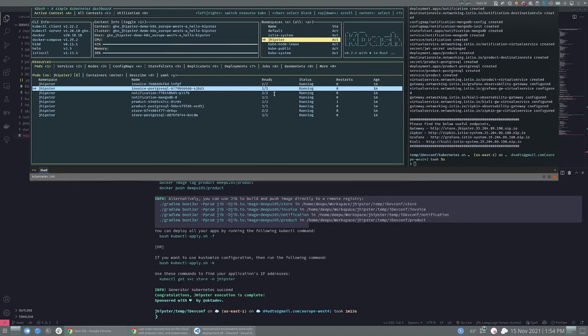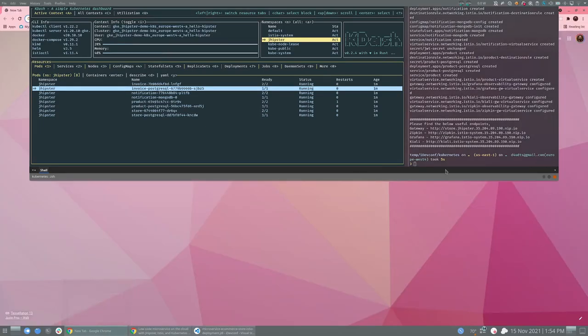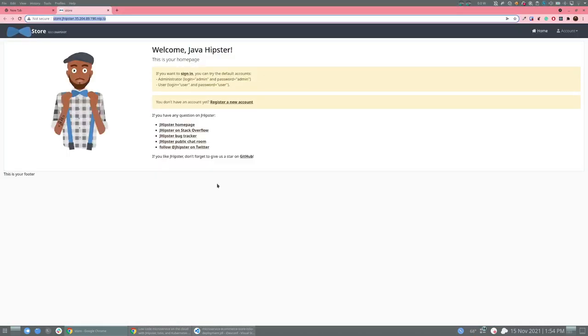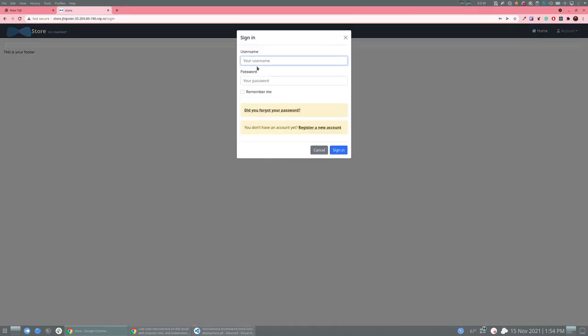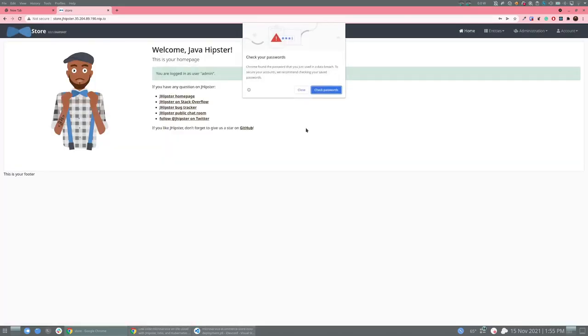Okay, now all the pods are ready, except product, I think. But I think that's fine. We can just go ahead and start looking through our application. So let's open our store. So this is our GUI, or the gateway application. So let's sign in using the default credentials, which is admin. Of course, Chrome would complain about that, but that's fine for a demo.